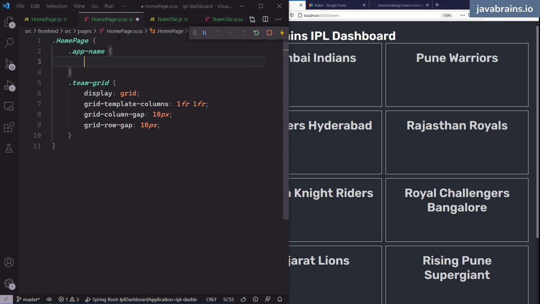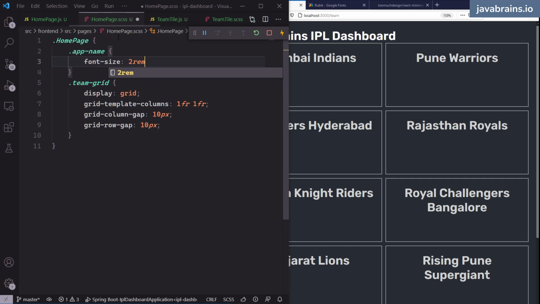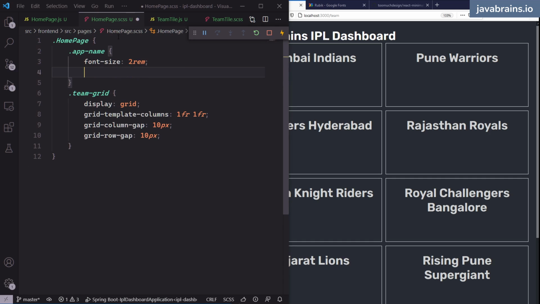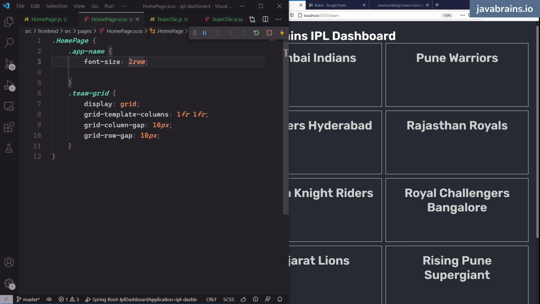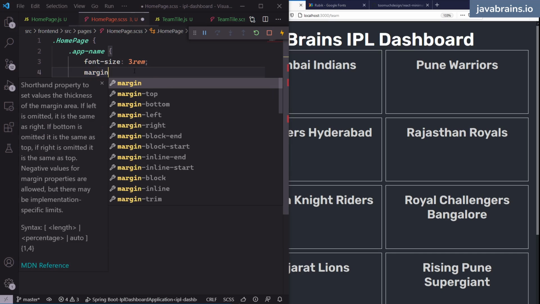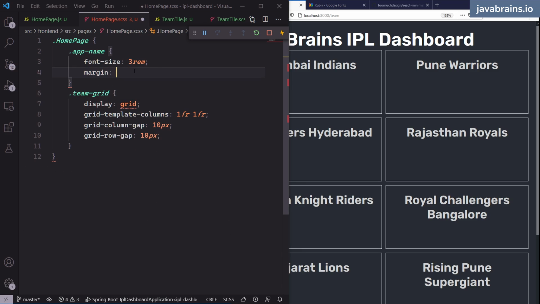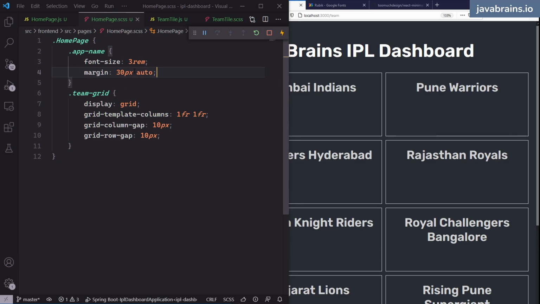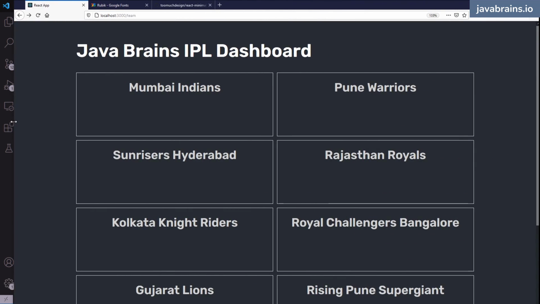Dot app name. I'm gonna say font size is gonna be 2rem. It's already 2rem. I'm gonna make it 3. Okay, and I'm gonna add a margin. Or maybe margin for both. I'm gonna make this 30 pixels auto. Okay, that's looking fairly decent.